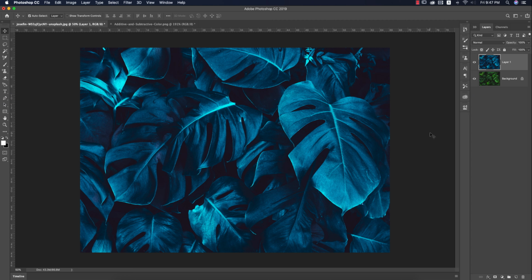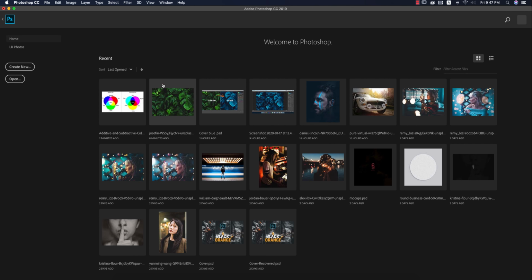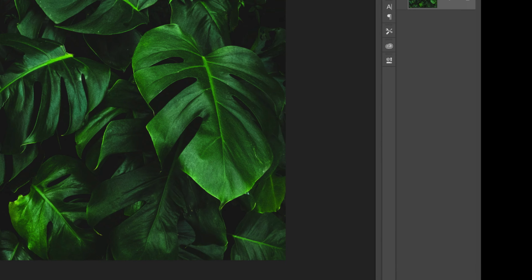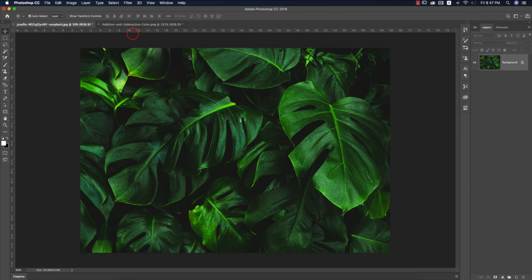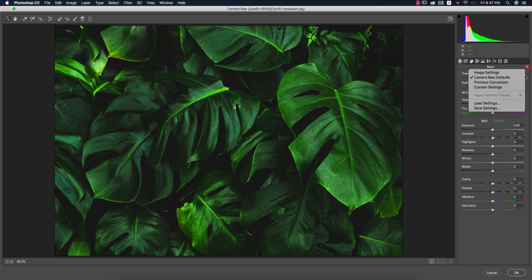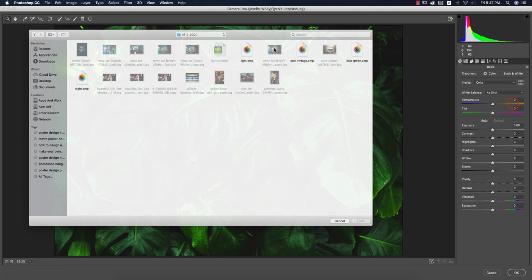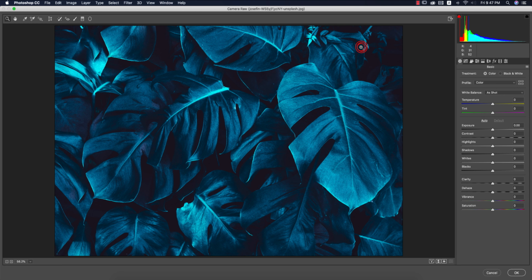So I'm going to the home, and here is my stock image. Go to the filter, camera raw filter. I made that preset for you guys, and I'll load that preset. If I load that green blue, now we'll analyze the color, why the green color converted into blue color.